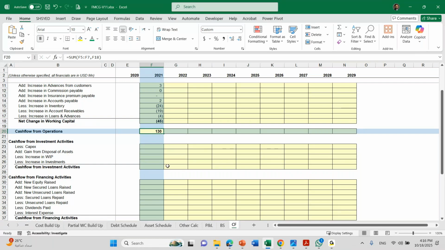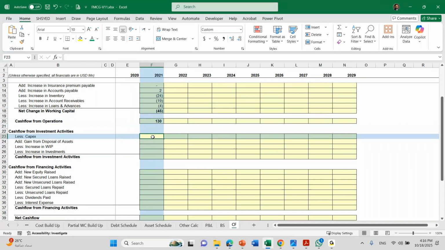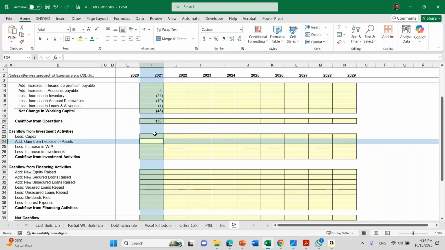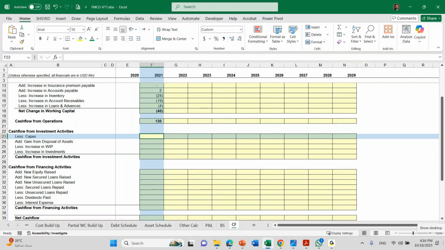Cash flow from investing activities, we have to deduct capital expenditure and we have to deduct gain from disposal of assets. There is capital expenditure, yes, and there is no gain from disposal of assets. There is no work in process, and there is investment. So increase in investment should be reflected. Now, what I want to do, I want to bring in capex. I can look at the increase or decrease in assets from the balance sheet.